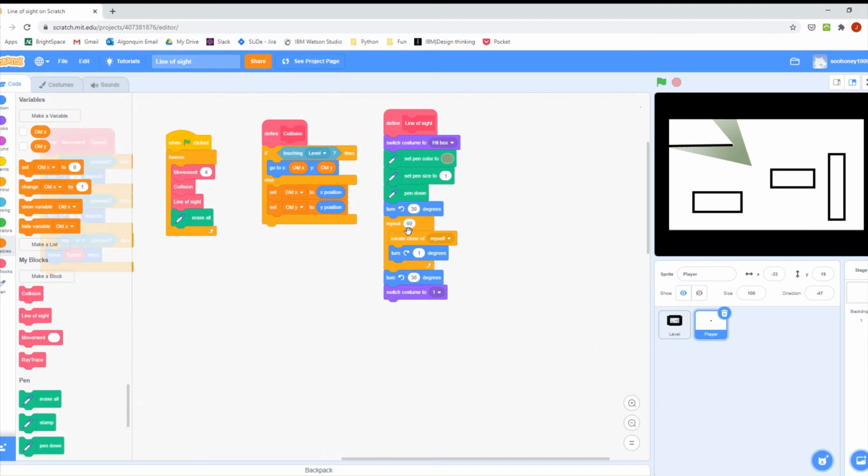30. Repeat twice as this much, which is 60, because 30 times 2 is 60. And do create clone of myself. Turn 1 degree clockwise. So this has to be counterclockwise. And this will also be counterclockwise because 30 plus 30 is 60. And 1 times 60 is obviously 60. So yeah, that's how to stay in a spot.